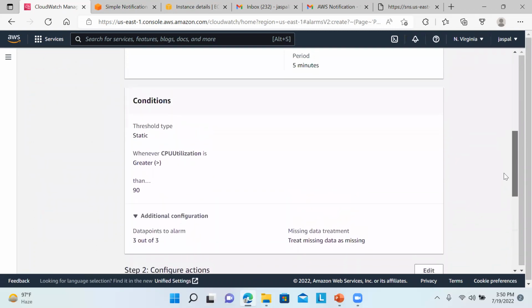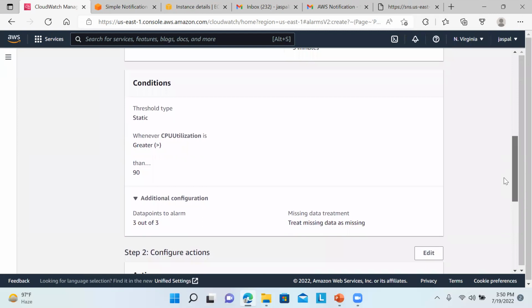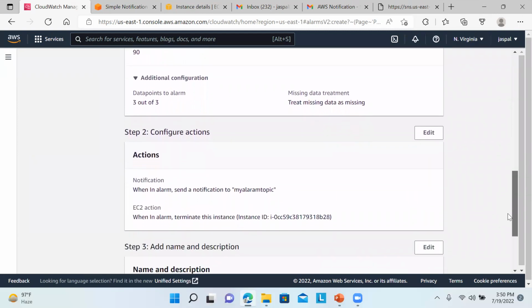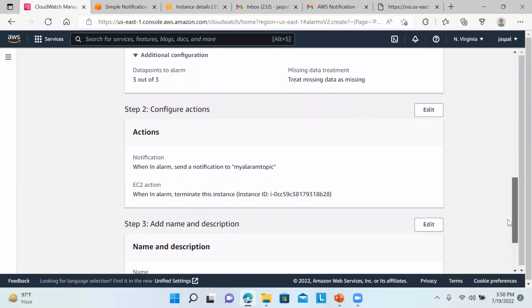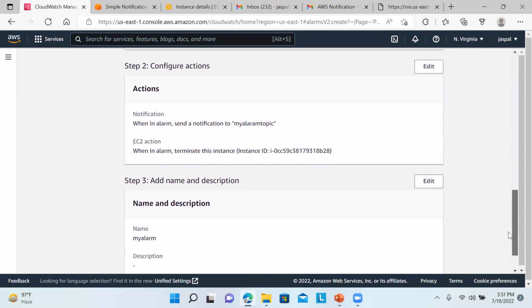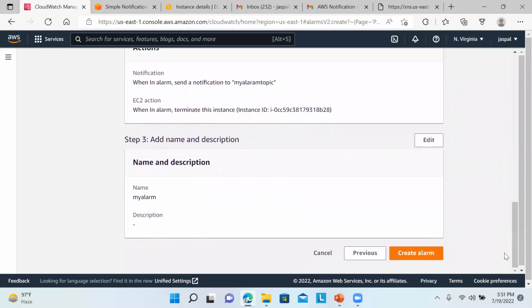So you can see the conditions over here. It should be static. It should be CPU utilization is greater than 90, 3 data points, where I'm defining actions. When in alarm, send a notification to my alarm topic, that is to my email ID. When in alarm, terminate this instance. So both of the things will happen simultaneously. And that's my alarm name. So I'll just create the alarm.